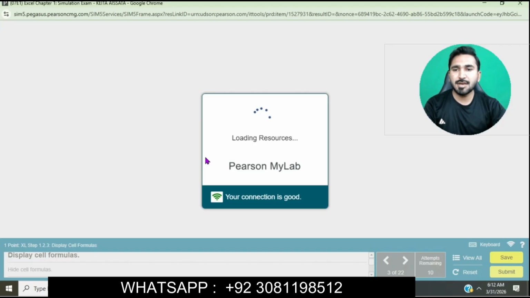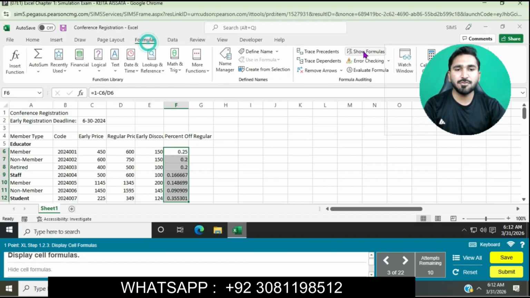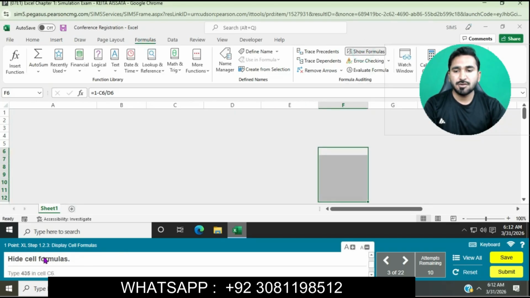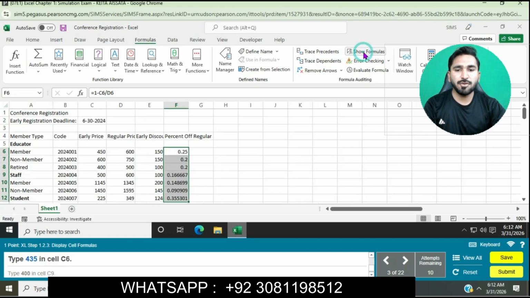Question number 3 is to display cell formulas. Go to the formulas tab. In the formula editing group, click on show formulas button. Hide cell formulas. So we will again go to the formulas tab. In the formulas editing group, click on show formulas button. Type 435 in cell C6. Click on cell C6 and we will type 435.